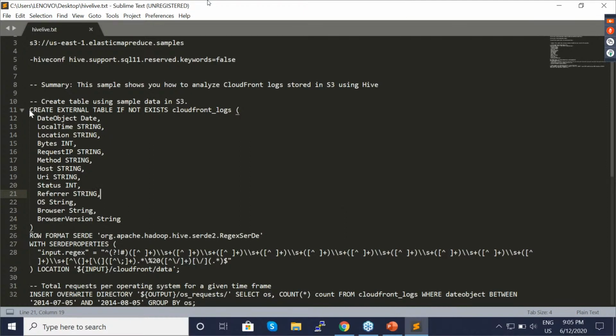And before that, you can see over here, this script is creating a table. So it's creating a date, and you can see local time, location, bytes, host, OS, and browser. What we're going to do is just get the count of the OS inputs. So coming down, you can see total requests per operating system for a given time frame. So what result we are going to get is, for example, there is Mac OS, there is Windows, there is Ubuntu, then there is Android. So all of those operating systems.